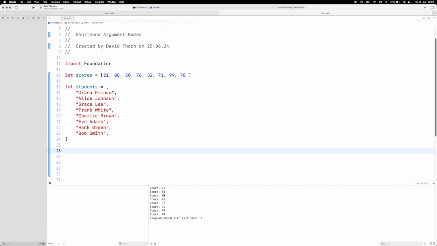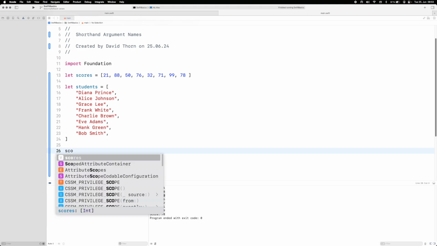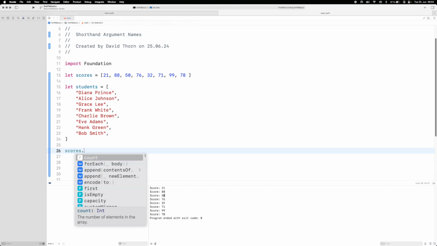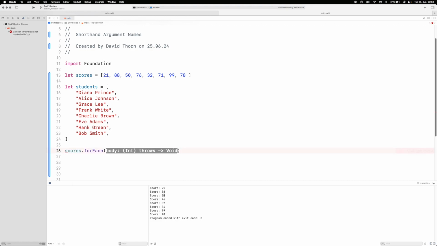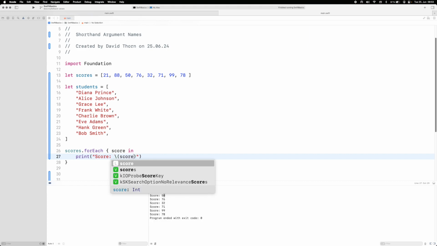So let's now remove this for in loop, and let's do it another way using higher-order functions. We're going to take scores, which is a collection of type integer. The element is integer, and that has a couple of extra functions attached to it. For this, we're going to say forEach. forEach is basically a for in loop, but it does it a little bit differently. The outcome is going to be the same. So here we're going to say scores.forEach, then it's going to give us a trailing closure. Then we're going to say score, and print the score. And when we run it again, you get exactly the same thing.